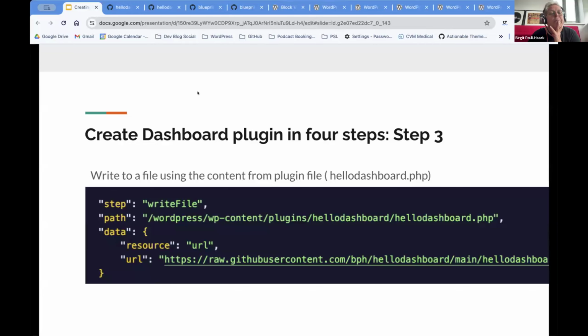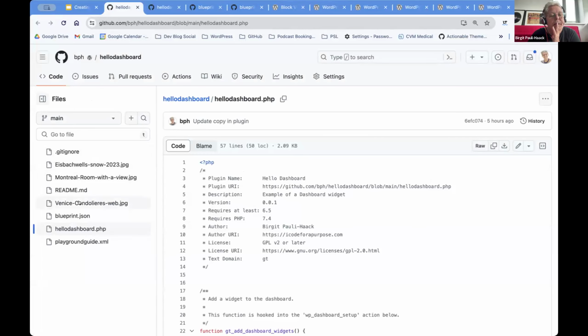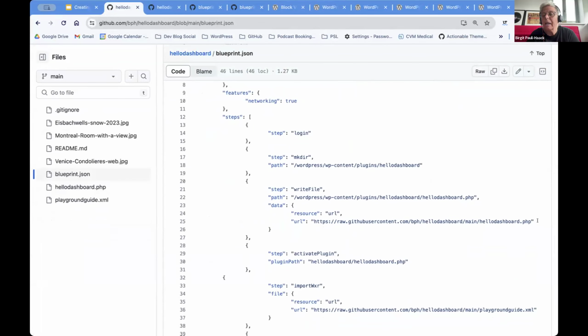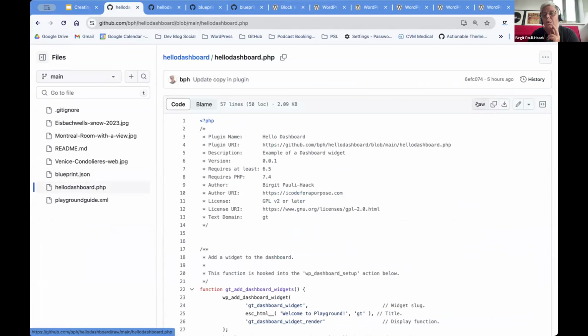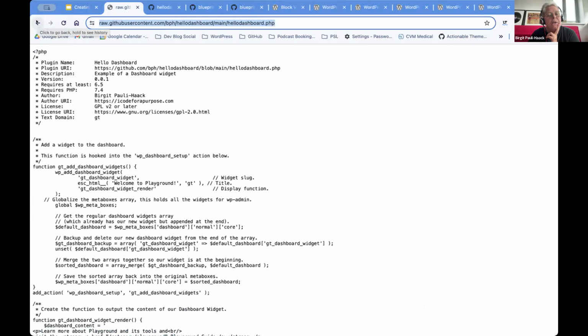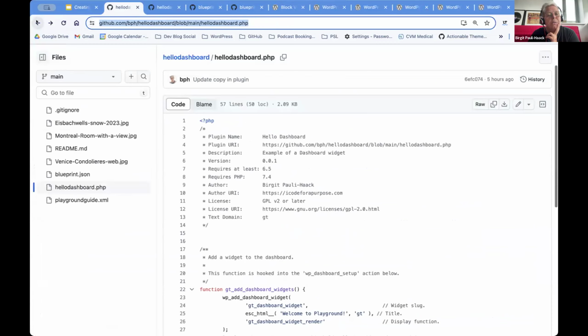So when we go back to that repo and look at the blueprint, when I go here, it's always going to be the raw link here. Yeah, that's how you get to that link on GitHub. If you contain it all in your GitHub repo, it's pretty much guaranteed that it works with the Playground.